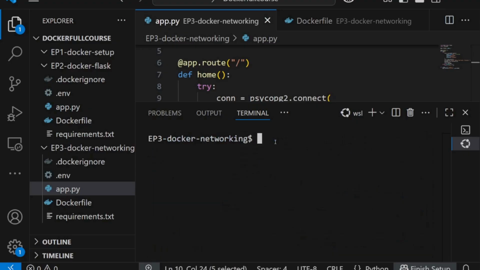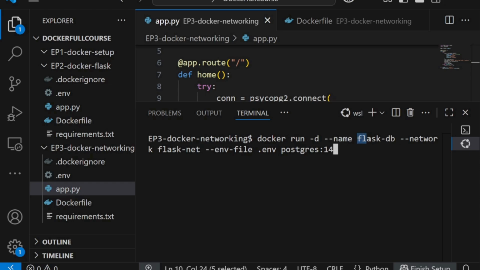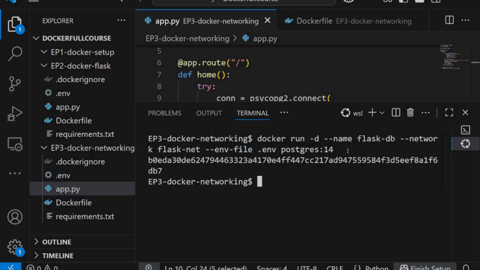We have successfully built our Docker image. Now let's try to run the database once again. For that, I am going to use flask-db as the name, followed by the network which we created, flasknet, and the environment file. If you see from my previous step, I did not hardcode my username and password. I am trying to pass this .env file so that my username and password are safe. Postgres database. Press enter. The container started, followed by the next container, that is our Flask application itself.